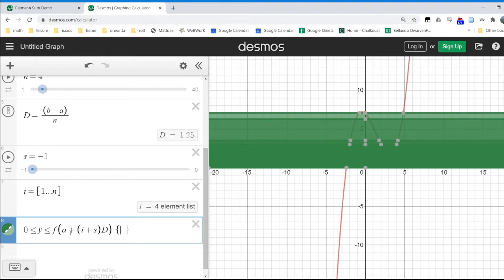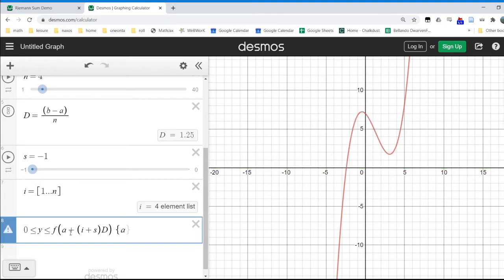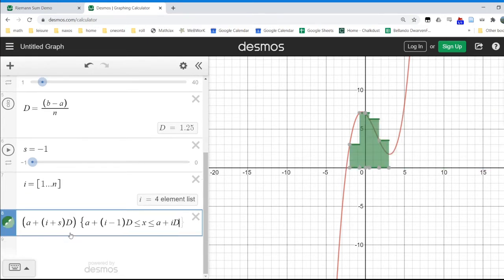So I can just go ahead in here and set that to be, let's see, a plus I minus 1 d should be less than or equal to x should be less than or equal to a plus id. Oops, I d. And there we go. There we see our rectangles appearing there.